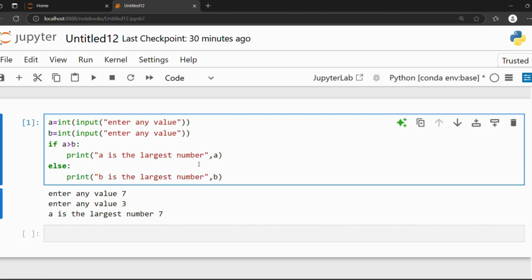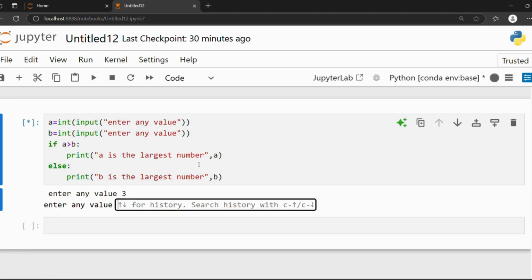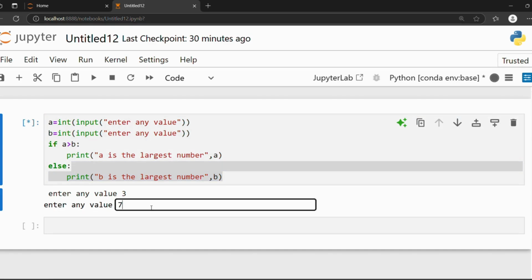If you want to check the second condition, then run the code again. Now for the first value a, I am putting 3. Now I am putting the value of b as 6. As you clearly see, a is smaller and b is larger, so it should print b is the largest.